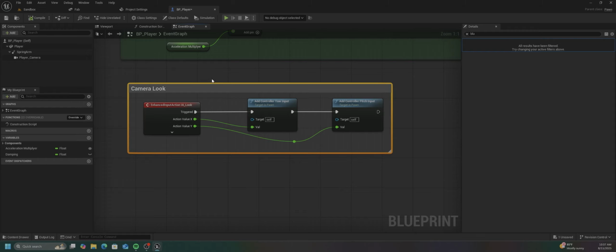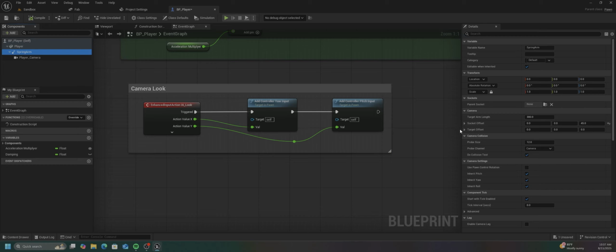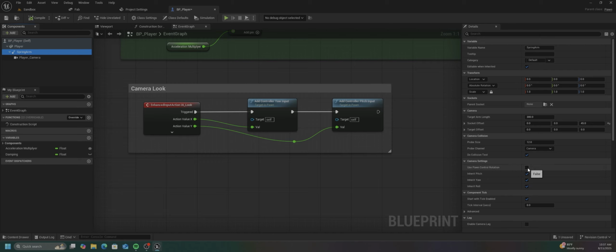Now, the other thing we need to do is I'm going to clear out these details up here, come back over here to my spring arm, and in order to be able to look around, we have to tell it what we're going to use to look around. In this case, we want to use the use pawn control rotation. If you hover over it, it explains a little bit more in depth what it all does. We're going to put a check mark there, because if we don't do that, nothing's going to happen. We're basically just going to be just like we are right now.